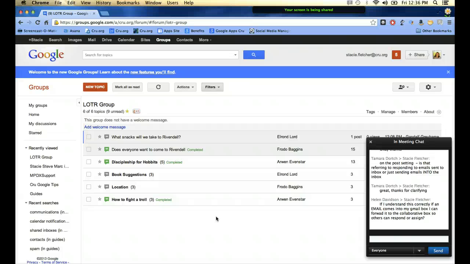Helen Davidson just asked, if I understand correctly, if an email comes into her Cru mailbox, she can just forward it to the collaborative inbox so others can respond or assign. Helen, that is correct. When you forward it, now when they respond, they have to remember to look down and see who to respond to rather than just responding to you. But yes, that is correct. You could do that.